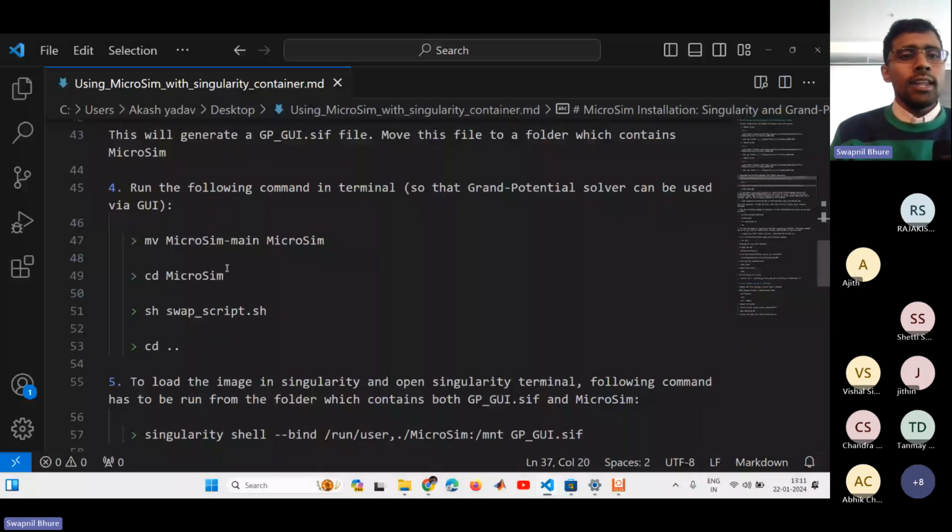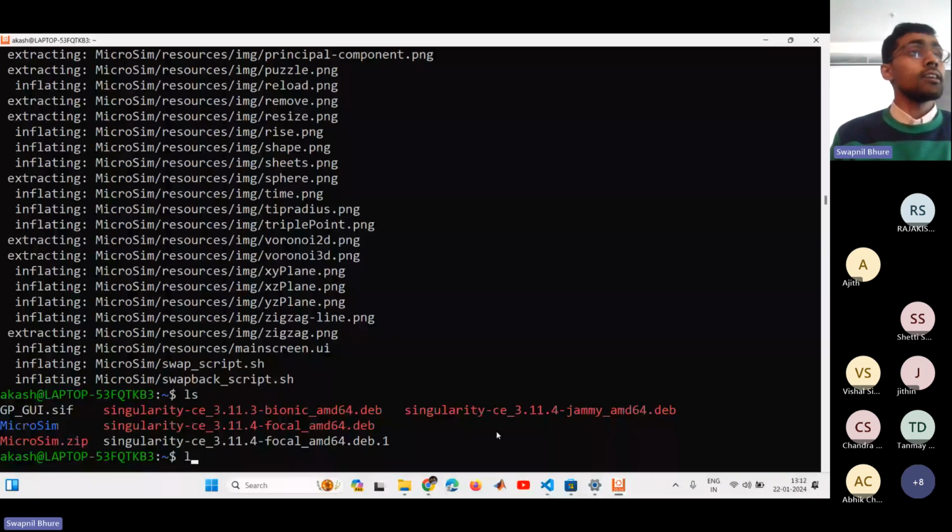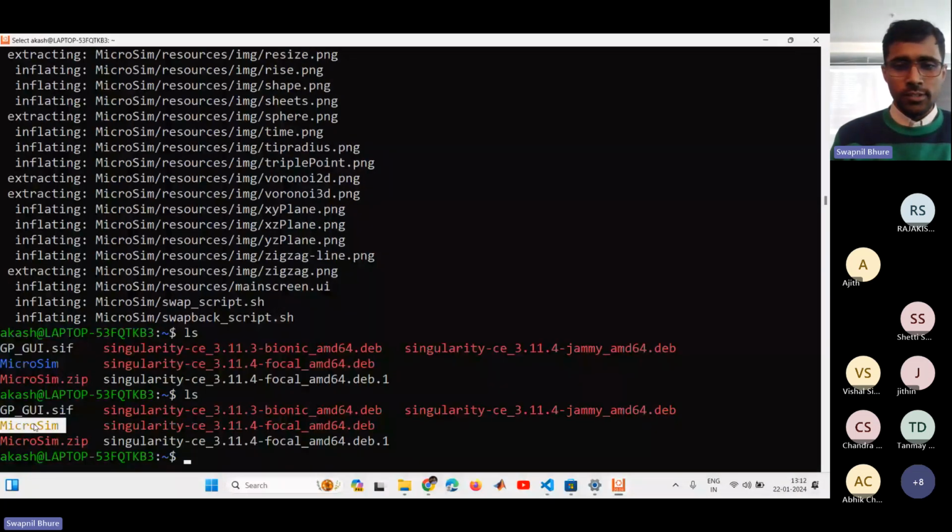So the next step is, if your folder name is not MicroSim, it is something else, then just use this command to move that particular folder to MicroSim. But in our case, it's already MicroSim, so we don't need to do this. Next is cd MicroSim.